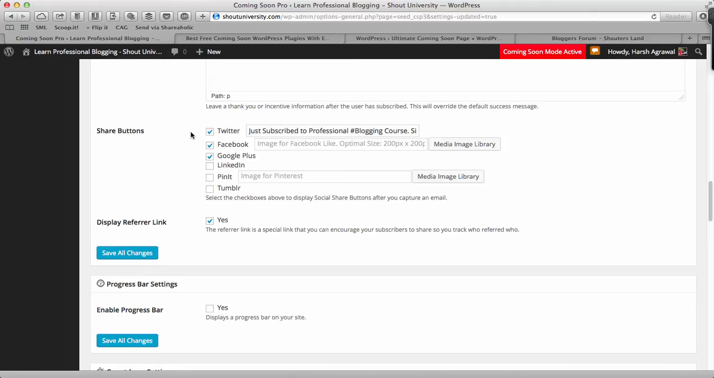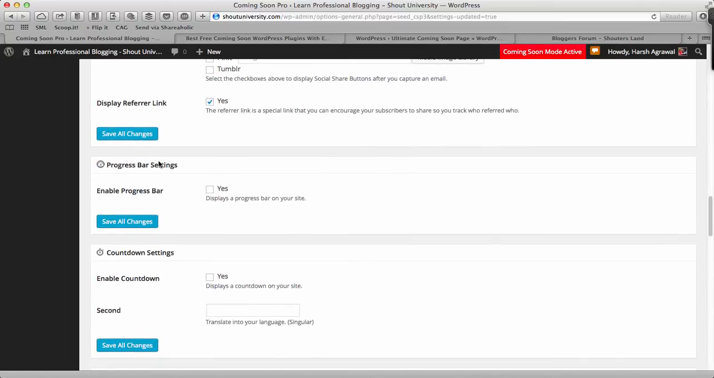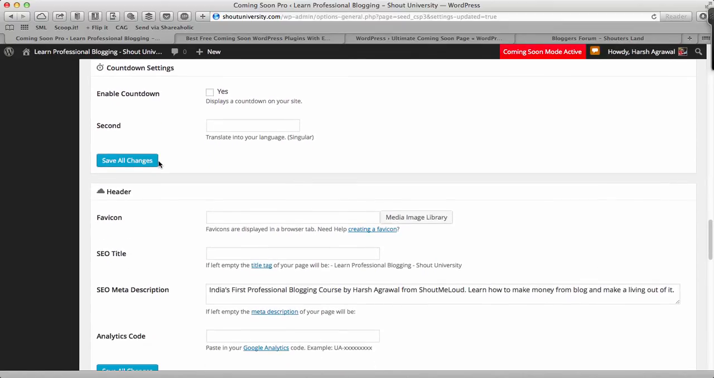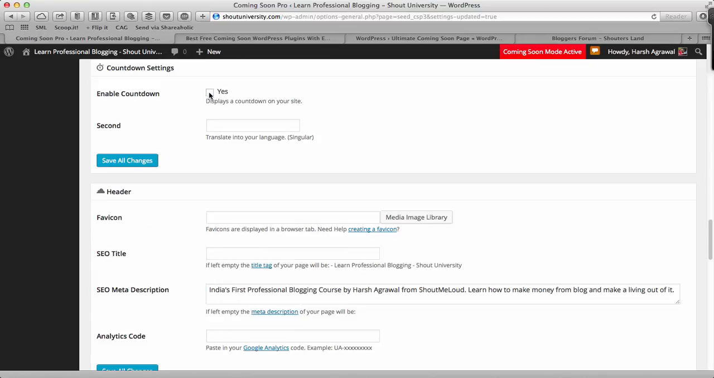You can also integrate the share button, which is something you might not need if you're using Aweber, MailChimp, or any other service. Now, if you are doing maintenance, or you have a deadline that you want to achieve, you can also enable the countdown settings and select when your website is going live. I haven't decided, so I just put it on disable. In your case, you might need it, so it's a good idea to keep it on yes.